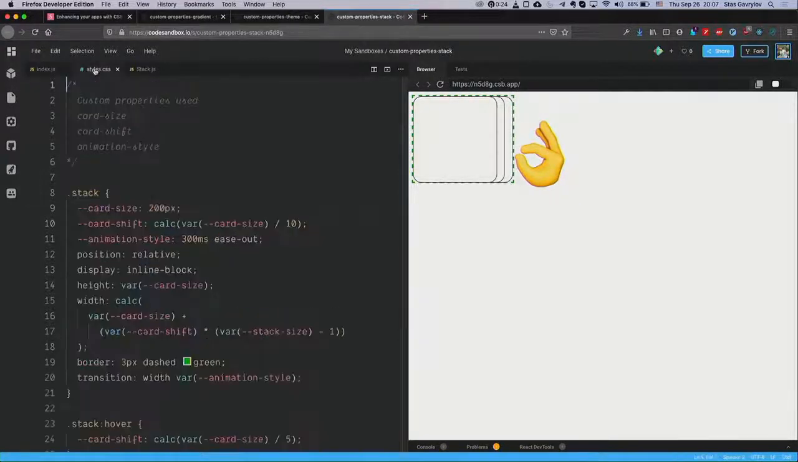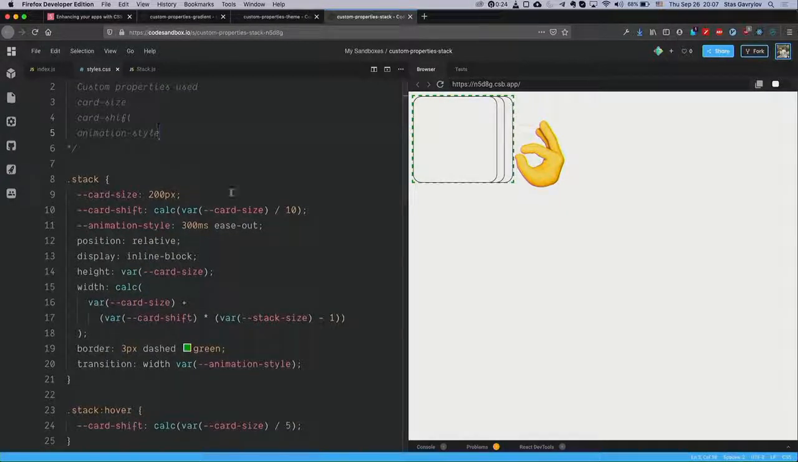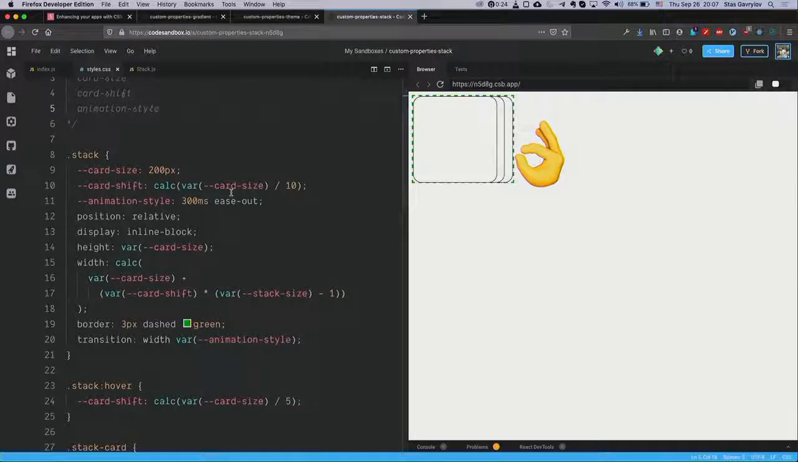So, if we first take a look at the styles of this component, I tried to move as many styles as possible to the variables. For example, this card size contains a value of length of one side of this card. I can very easily change it, and card size is the base for lots of other parts in this component. Like, for example, card shift, the size that the card sticks out when there is more than one, is 1/10. For example, I can change it to 1/5 or 1/7.